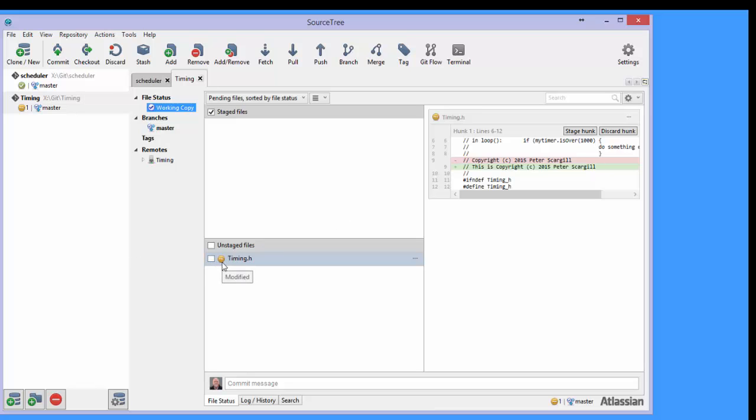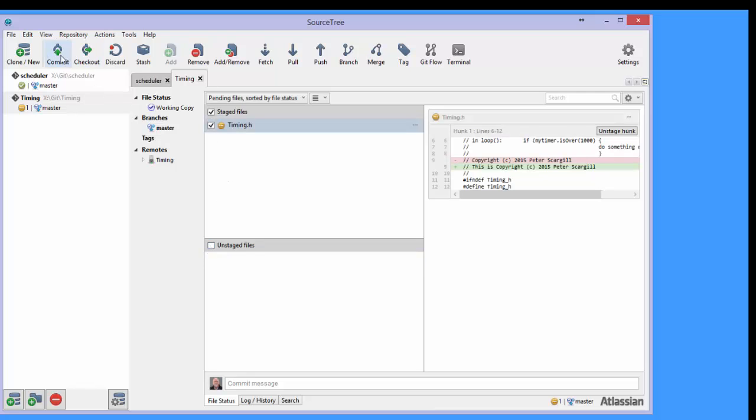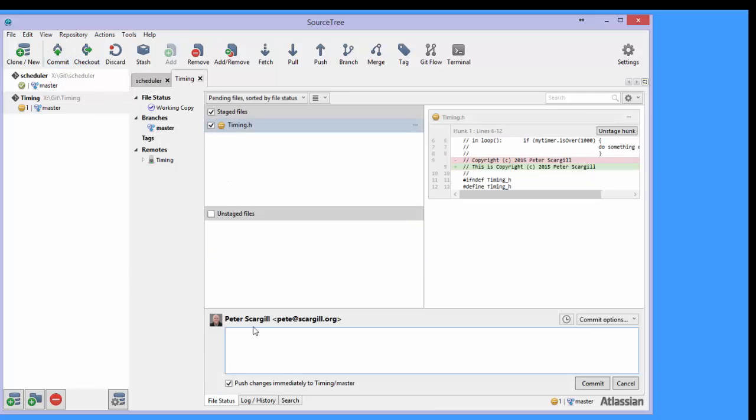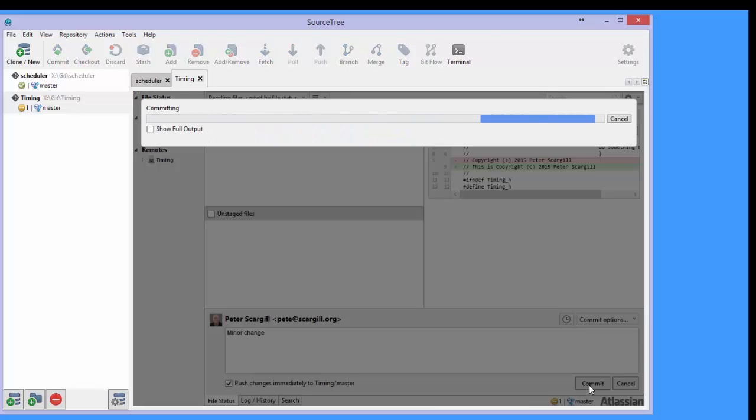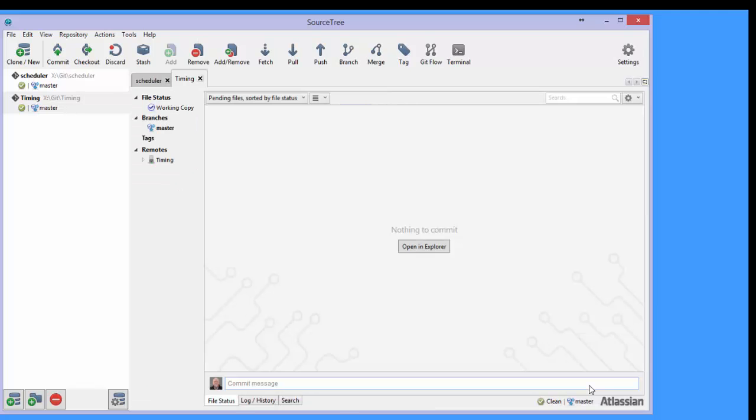Okay, so I'm done with my changes and I've decided I want to make this available in the online version. So I'll just stage that commit, minor change, push immediately, commit. And that, ladies and gentlemen, is it. It doesn't get any simpler than this.